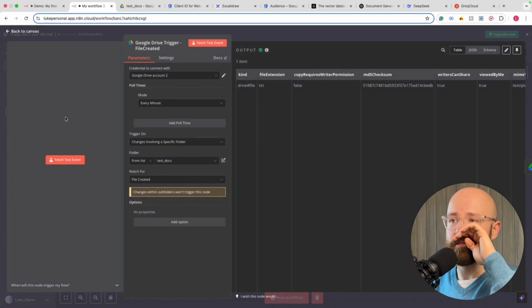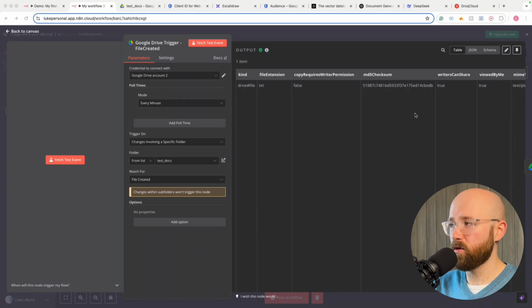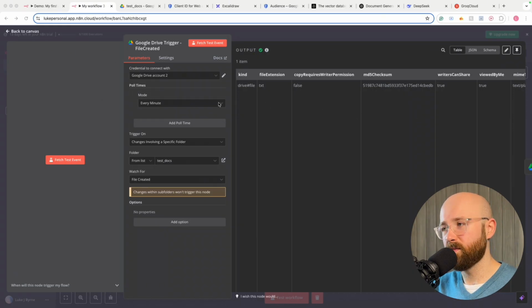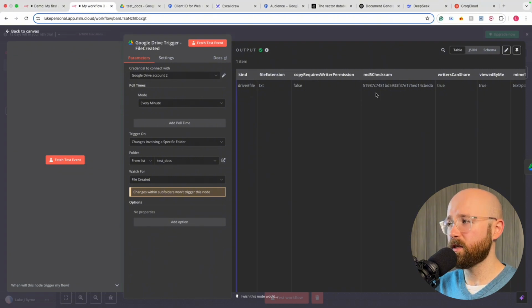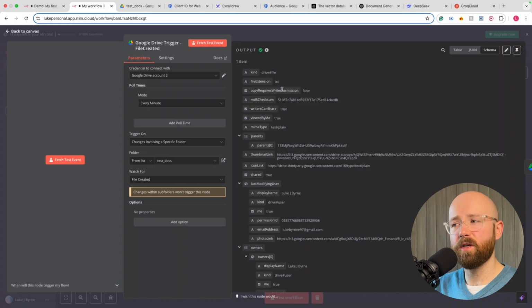So on the left here, we have our input. On the right, we have our output. In the middle is our settings. So on the left, you can see we don't have any input. But on the right, we do have an output, because there is no input really to this. It's a trigger. But the output, we can have it either in table format, so this here. We can see it in JSON format, so as objects, like this here. Or we can see it in the schema format, which is much easier to use when you're actually using n8n, and even just to read.